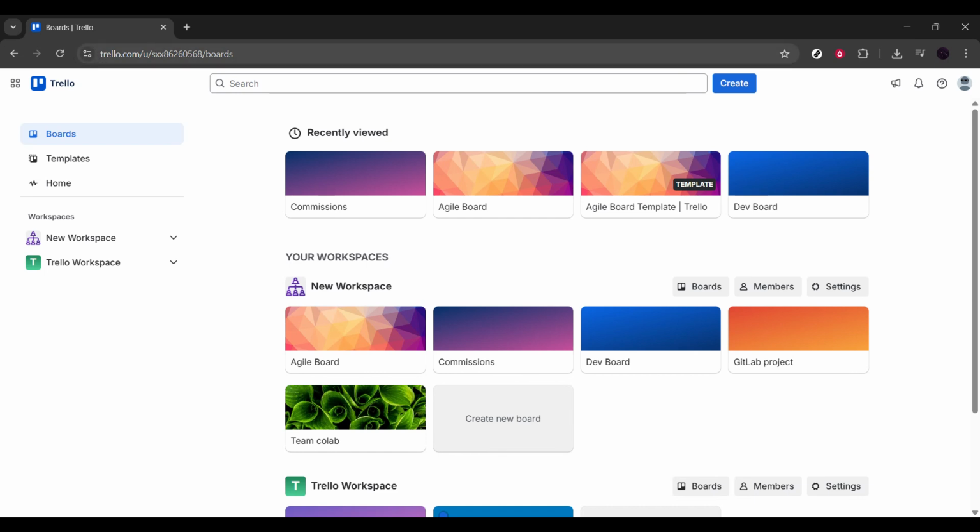Once the Trello website loads, click on the Login button in the top right corner of the page. On the login screen, choose the option to continue with Google. Click the Google button, and then select the Google account you want to use with Trello. If you're not already signed in, Google will prompt you to enter your email and password. Complete the login process, and you'll be redirected into your Trello account.